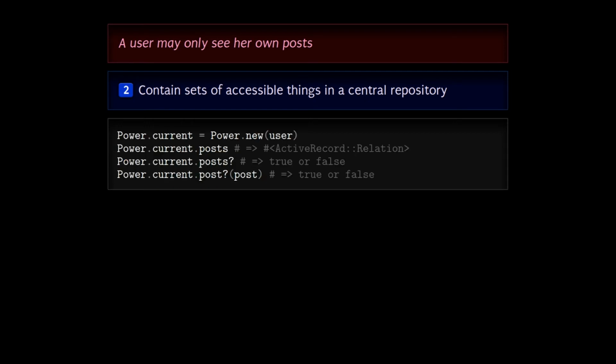Current power, it's a singleton, and we can say, okay, give me all the posts that the current user is allowed to access. Or I can ask the variant with a question mark at the end. I can ask, hey, is the user allowed to access any post at all? Or I can ask, okay, is the user allowed to access this post that I'm giving you?